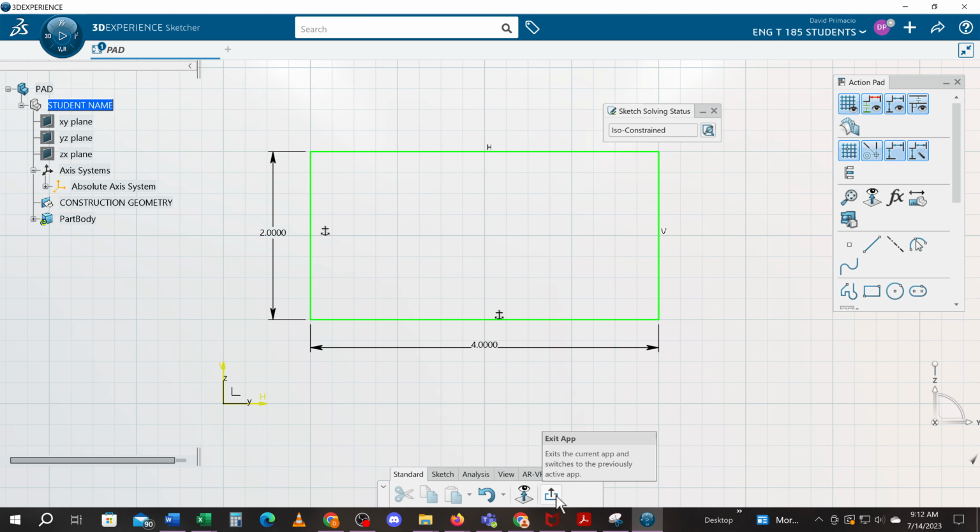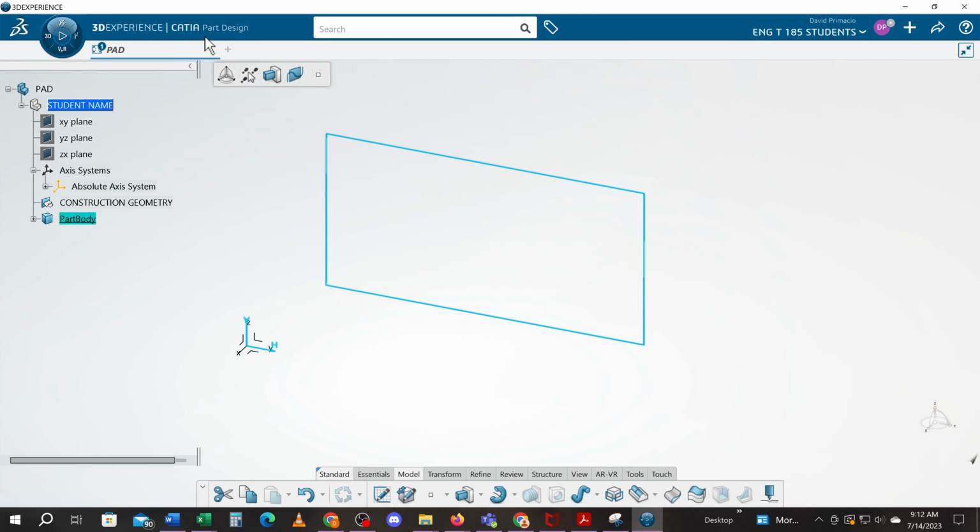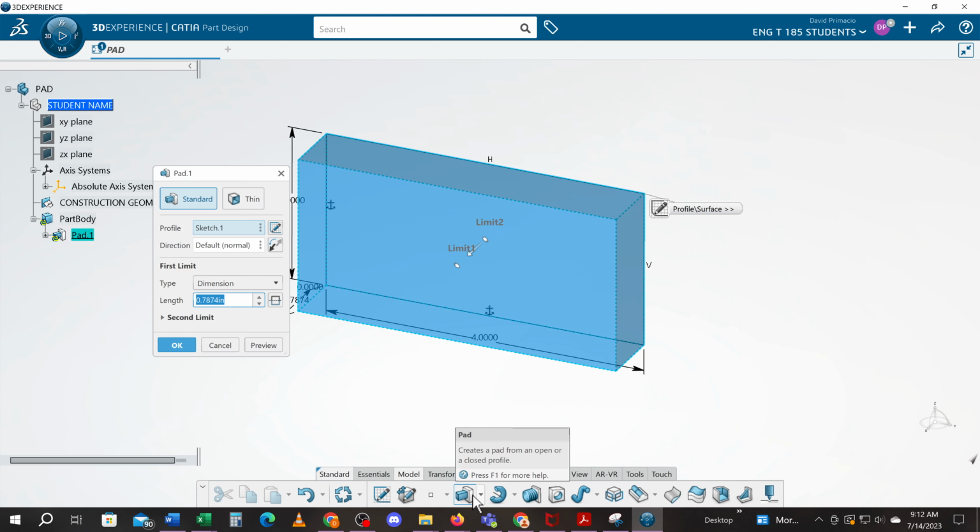This will take me out of the Sketcher workbench and bring me into Part Design. In the Part Design workbench is where you will create solids. By default, the sketch is in the part body and it is highlighted already. All I have to do is hit the pad feature and key in a length. I'll go 5 inches and reverse the direction.